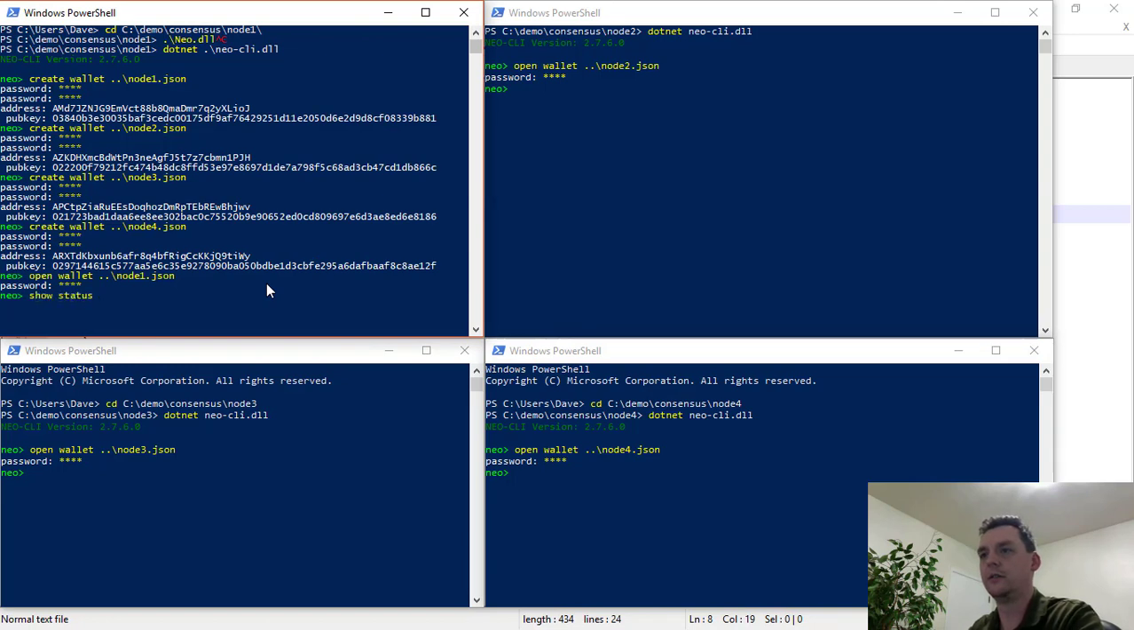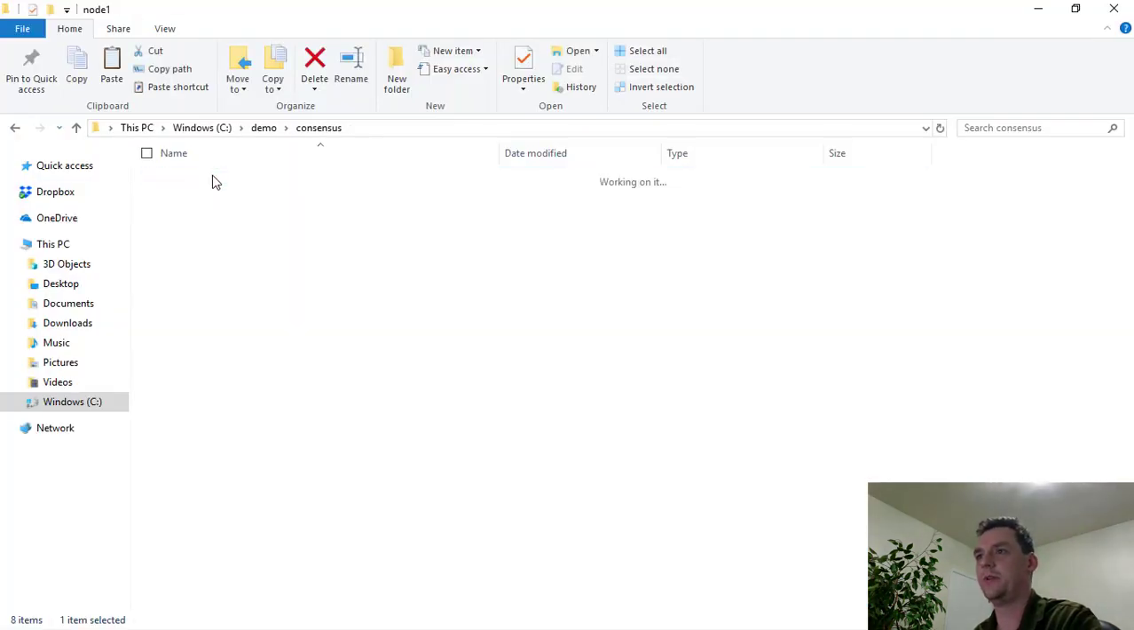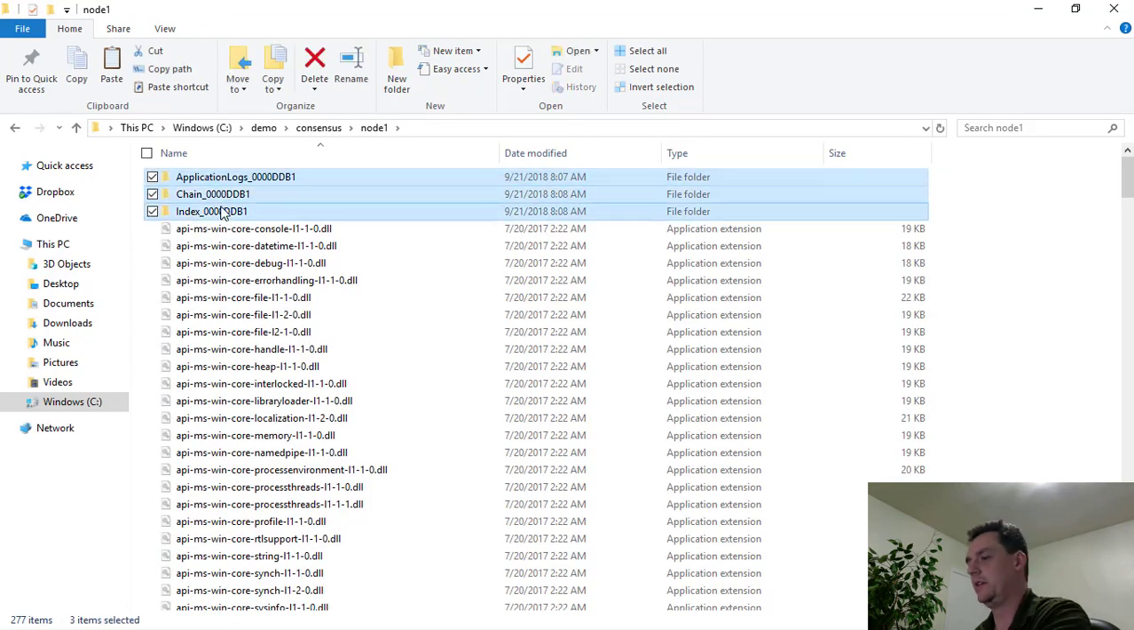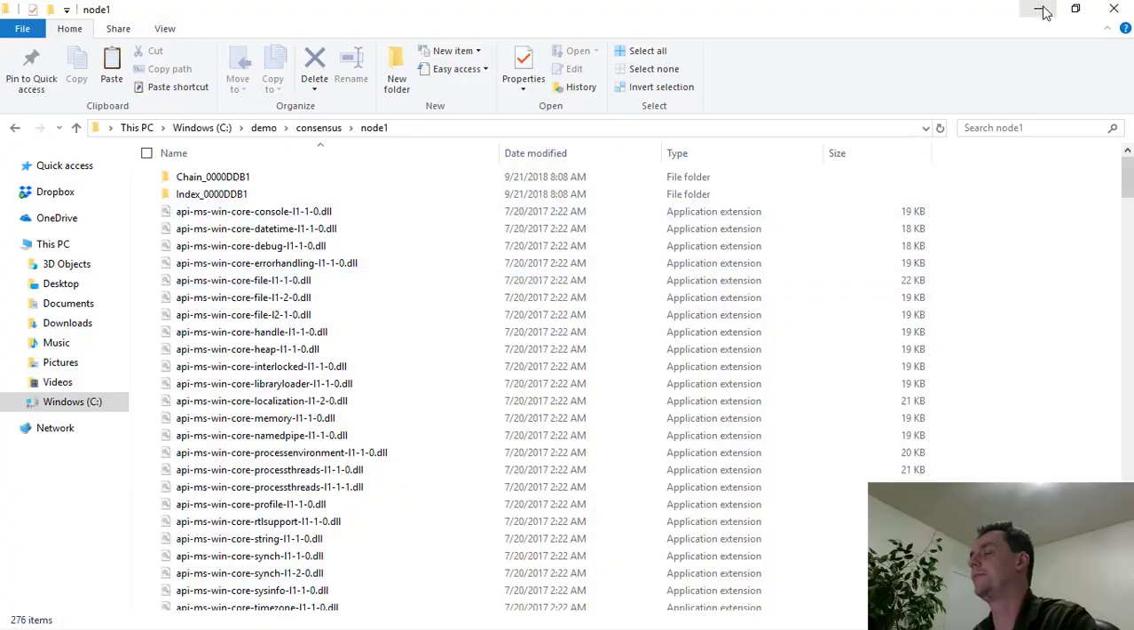Show state, isn't it? Oh, but I already have blocks here. Hopefully that'll work without, I forgot that when I copied this, I also copied my existing chain folder, so there are nodes here, but they're going to be under a different magic number. You know what? I want to start from scratch here, so just bear with me 1 second here. Okay, maybe I won't. Let's try it.